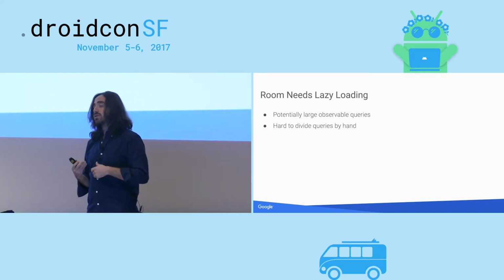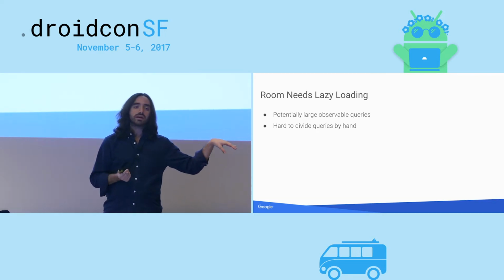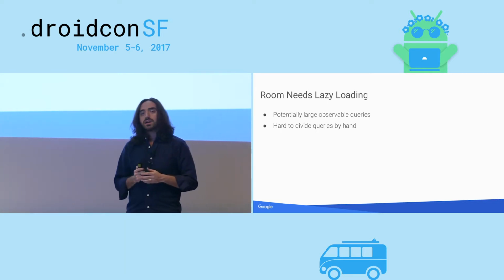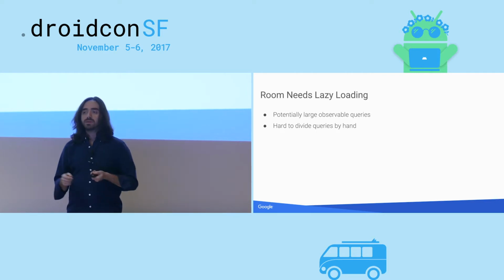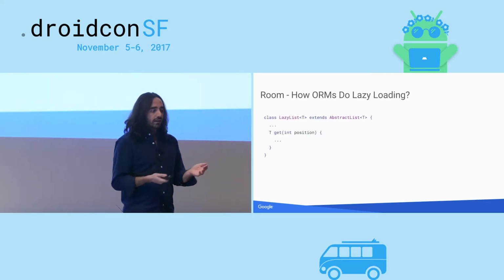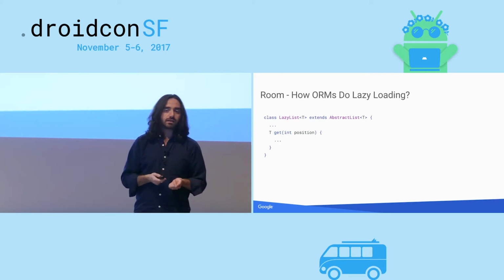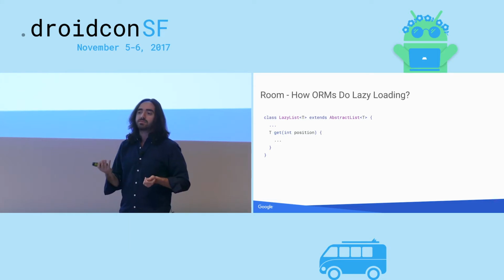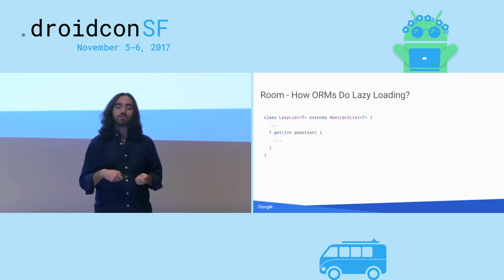And right now, in the very first versions of Room, the only thing you could do was divide the query into pieces by hand, which is almost impossible to manage. When I was going to implement lazy loading for Room, I looked at the other object mapping solutions on Android to see how they're implementing this. Almost all of them have a solution where they have a class called Lazily or something similar, which extends AbstractList and overrides the get method.